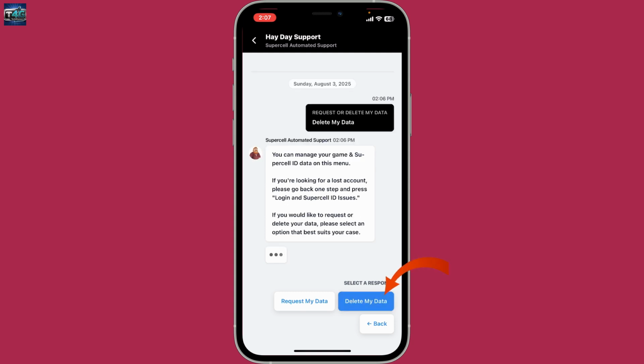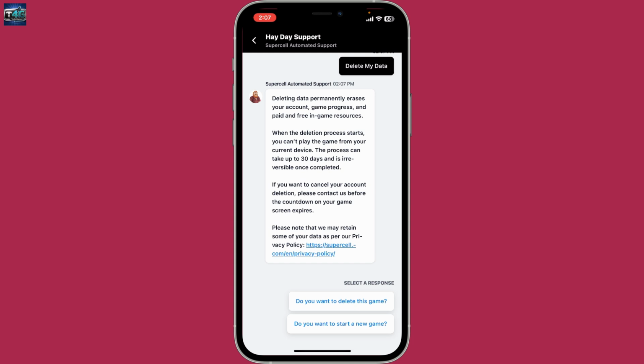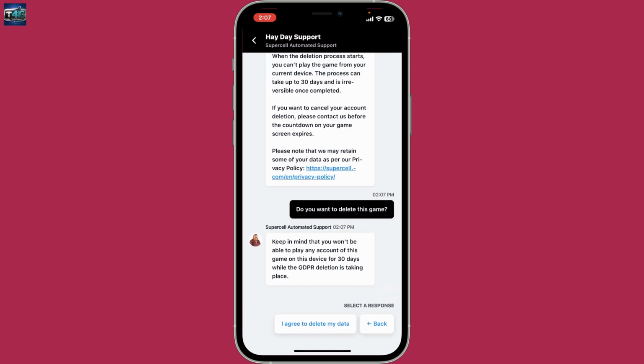Delete My Data button. Now you'll need to confirm once again, since deleting data will permanently erase your account, game progress, and paid and free in-game resources. So make sure to confirm once again by tapping on Do you want to delete this game? And then click on I agree to delete my data if you want to delete your account.